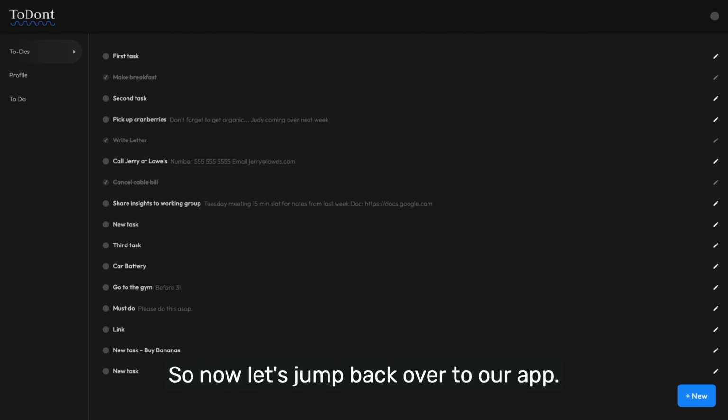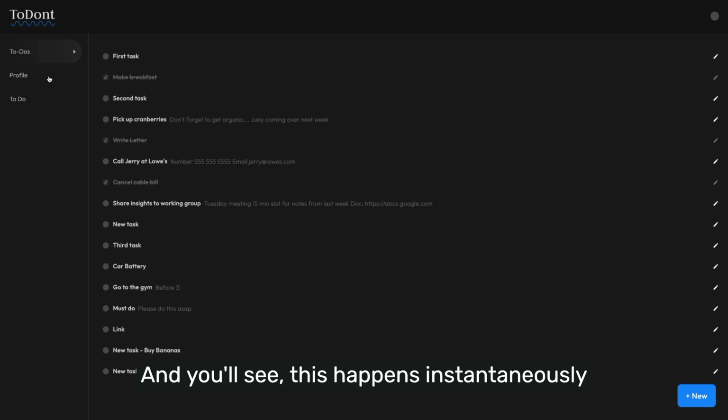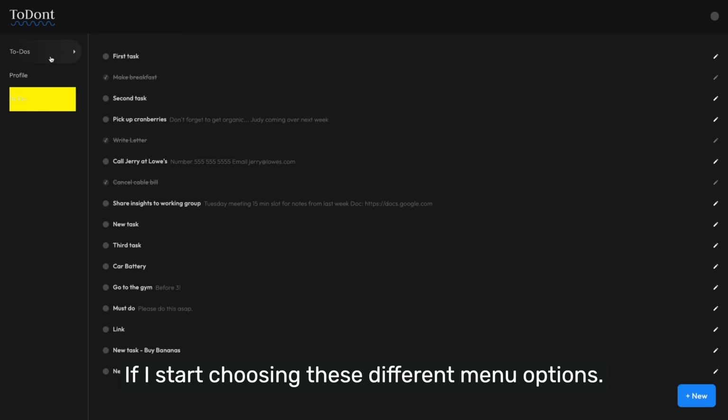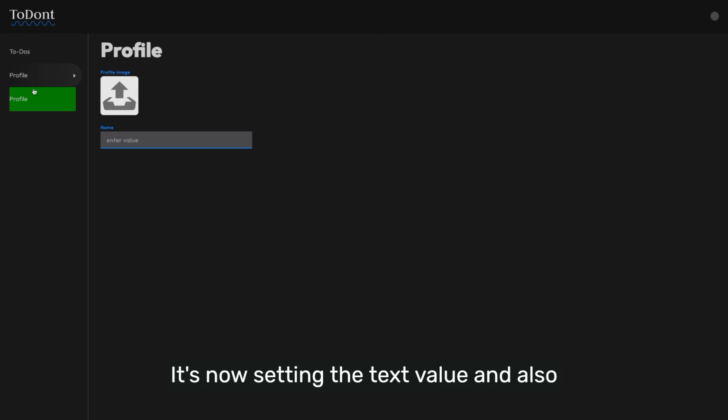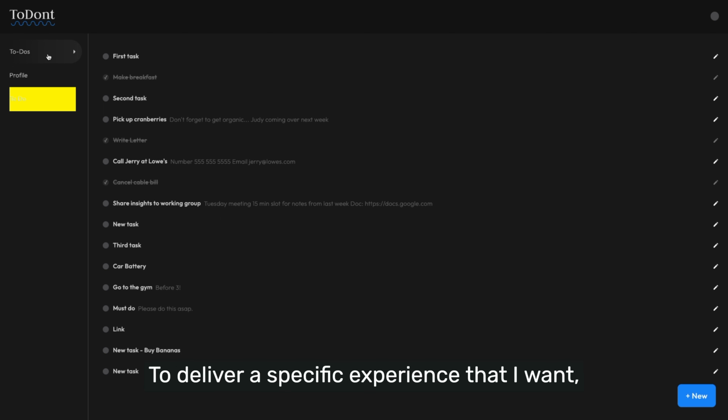So now let's jump back over to our app. And you'll see this happens instantaneously without me refreshing the page. If I start choosing these different menu options, it's now setting the text value and also using conditional logic from that variable to deliver a specific experience that I want, like coloring that menu a specific color.